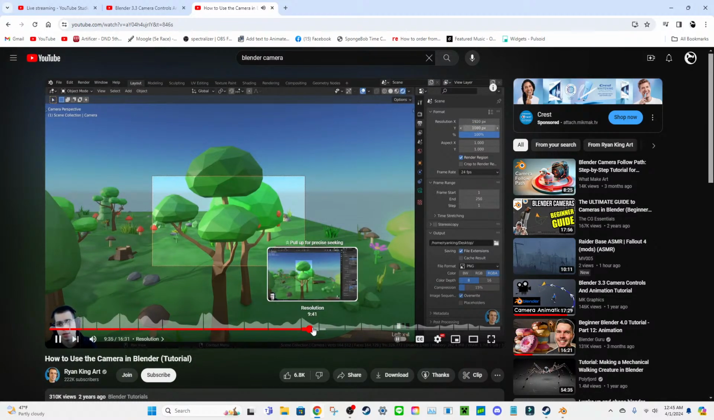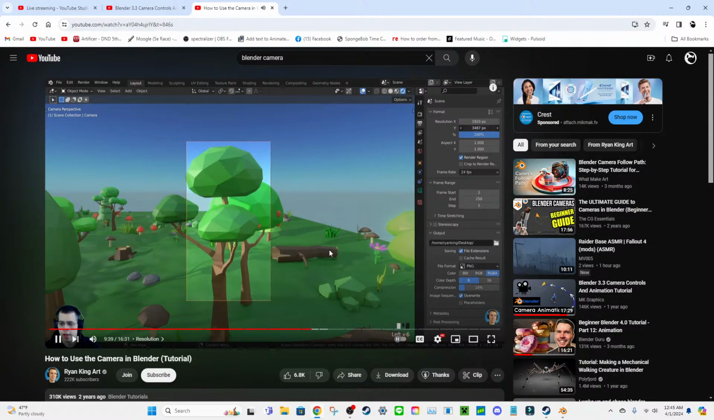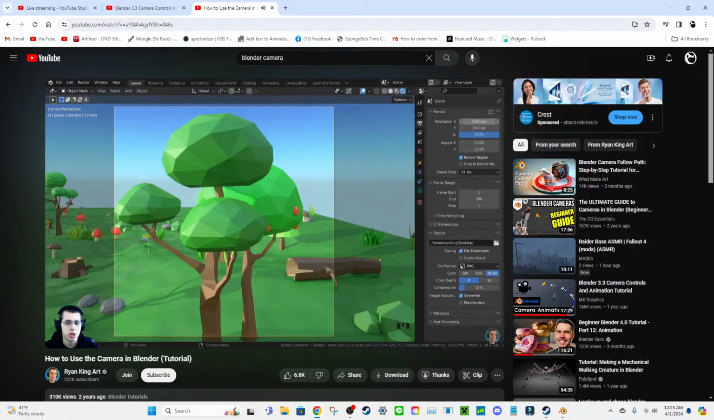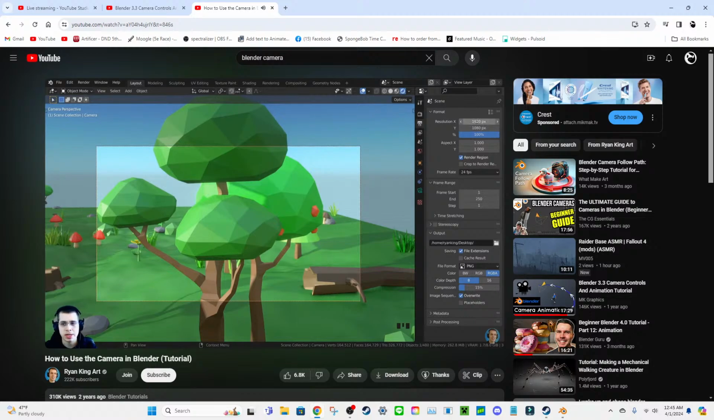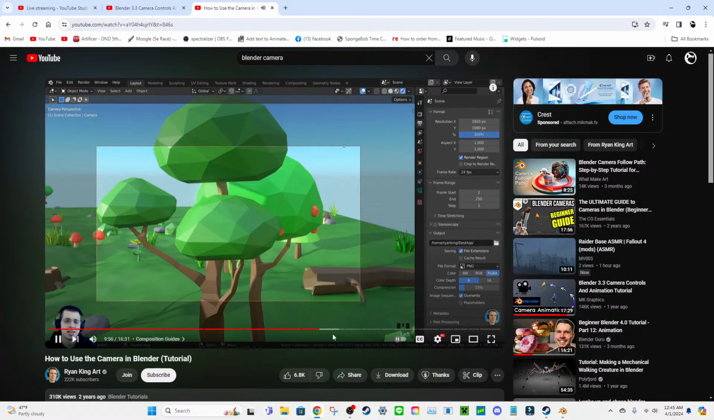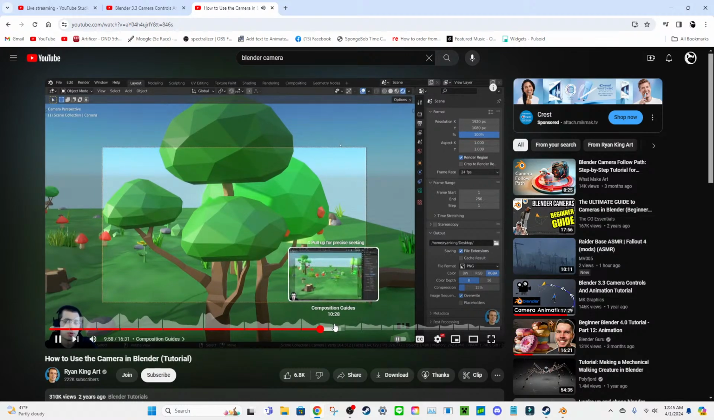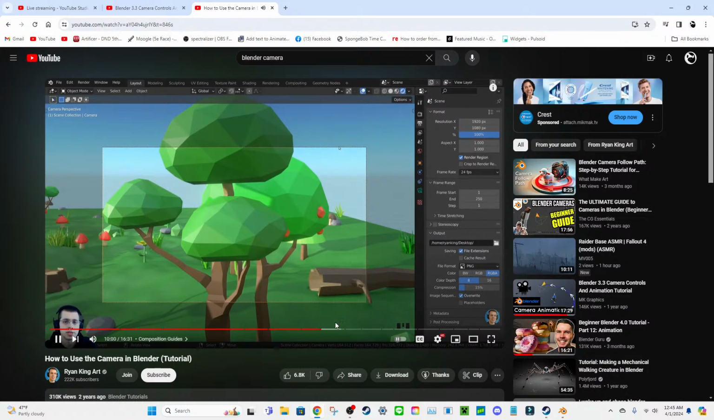So maybe 1920 by 1920, or you could bring this in, and then that would be more like a portrait, or you could bring this way out to be more like a landscape. You can also look up different video resolutions online if you want to change it to a specific resolution. But a very standard resolution is 1920 by 1080, and then this percentage is just going to be 100% of the 1920 by 1080. Now the camera itself also has a bunch of different settings in the object data properties.